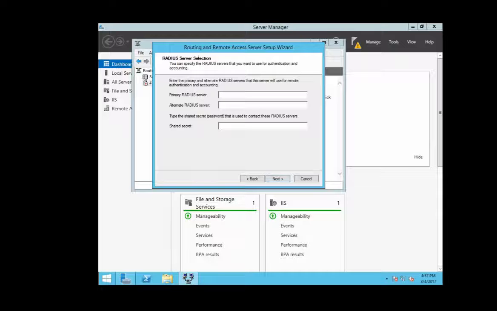So I just realized my mic was turned off. Trying to go back through my settings on Server 2. Primary RADIUS server. I feel like that's going to be Server 1, since that's what we set it up for. I'm going through the book real quick.